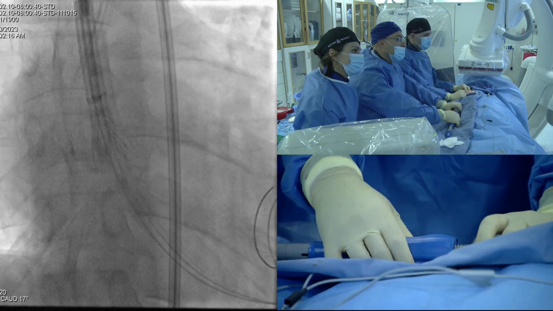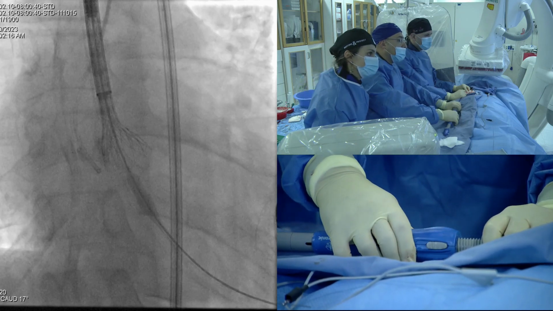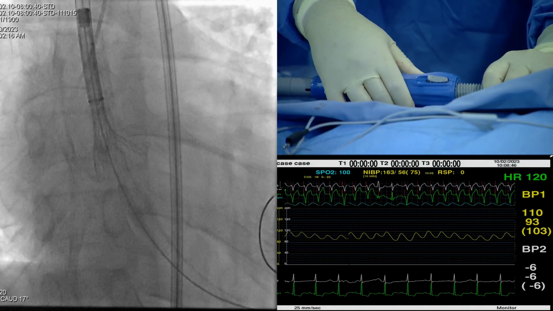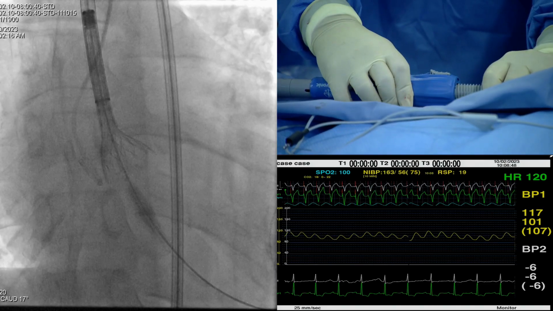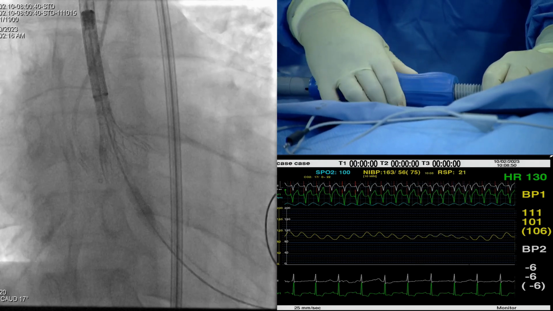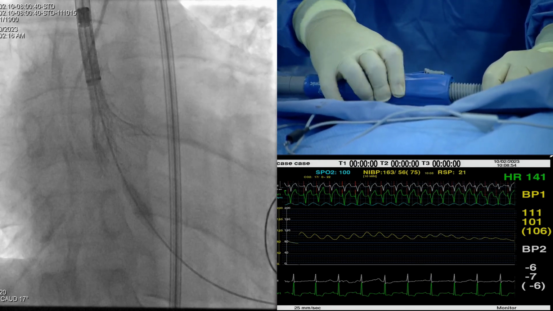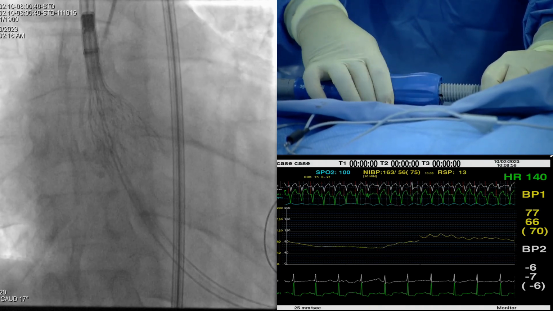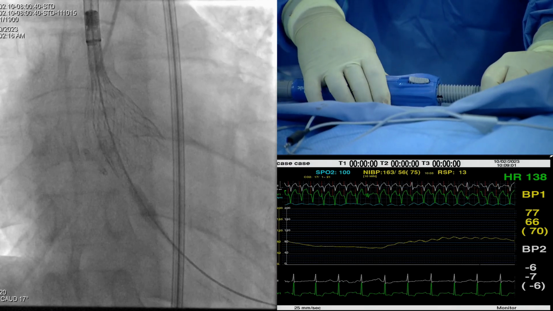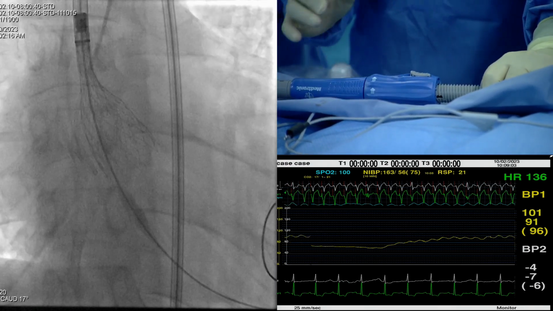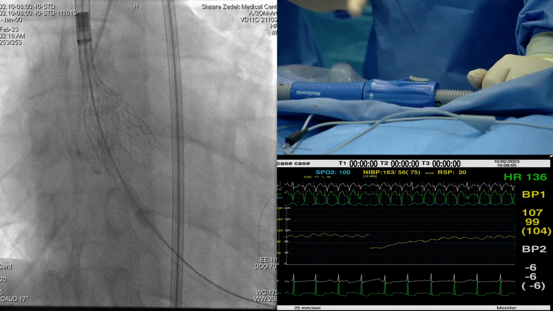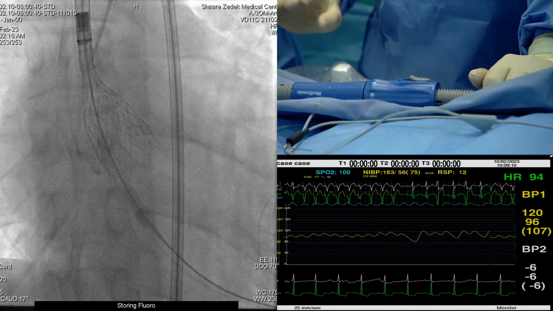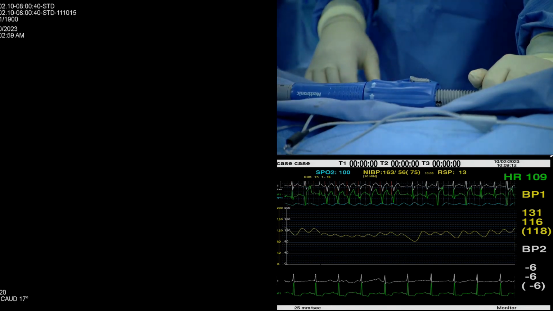Slowly get to the point. Gentle forward tension. Let's do 140. I see that it's jumping. 140. We really like the Evolut valve. You saw that it's very, very stable. Okay. Let's stop pacing and see what we get. Totally stable. Okay, fluoro.